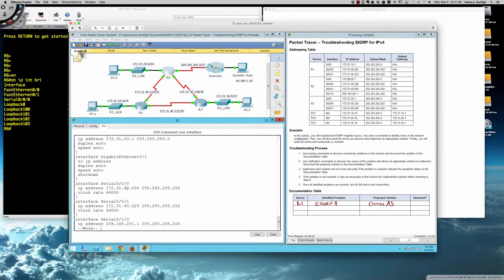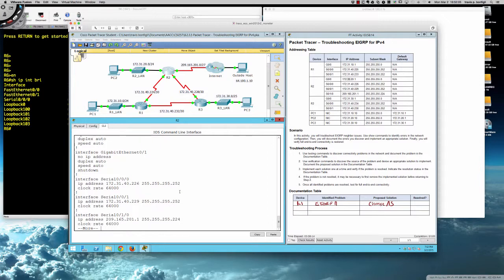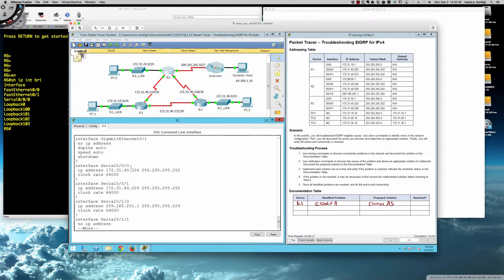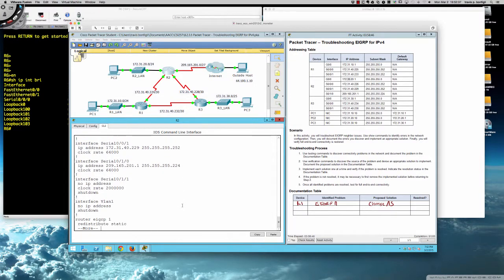So the serial 0/0 interface, which is the interface to router 1, and as you can see here, it looks like there's a number of problems. So this shows 226 as the IP address, so that is correct, and this shows 229 as the IP address between 2 and 3. That is correct. And then we've got 209.165.201.1, and that is going to be correct. Okay, so everything looks good on the interfaces. So the physical interfaces look good.